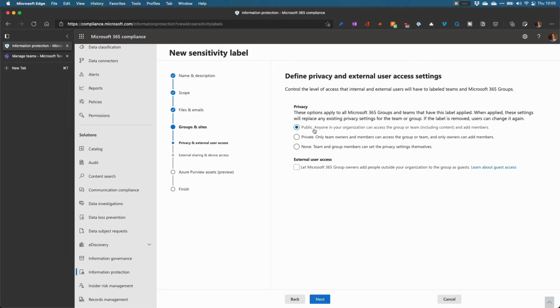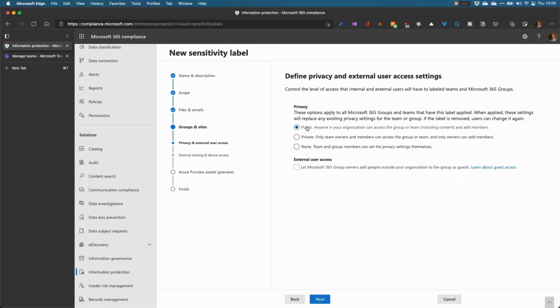Privacy and external access. This is going to be your privacy of your groups, of your teams, where when you may have created teams in the past, you see you have that option. Is this a private group? Is this a public group? Well, this is going to define it for you now based on sensitivity labels, not based on a user clicking whatever one they want. This is going to say, if you choose the sensitivity label, it's going to be public. If you choose a different one, it's going to be private.